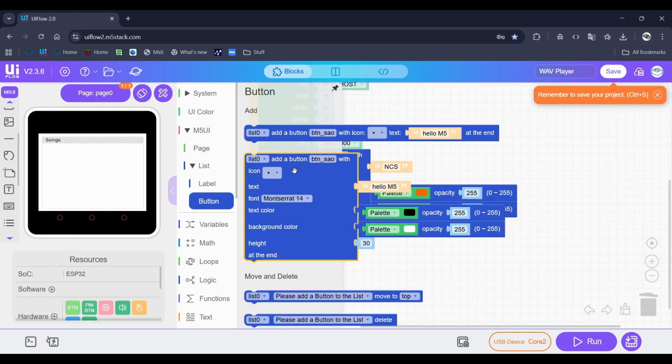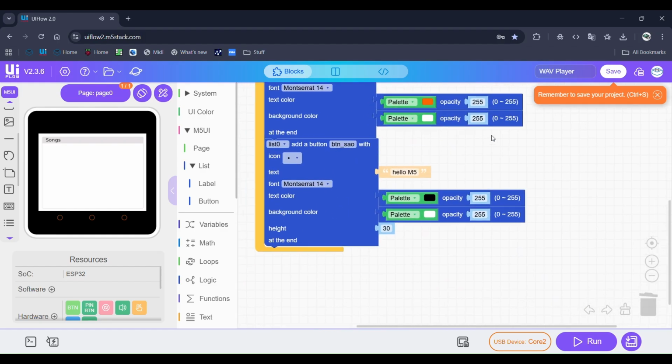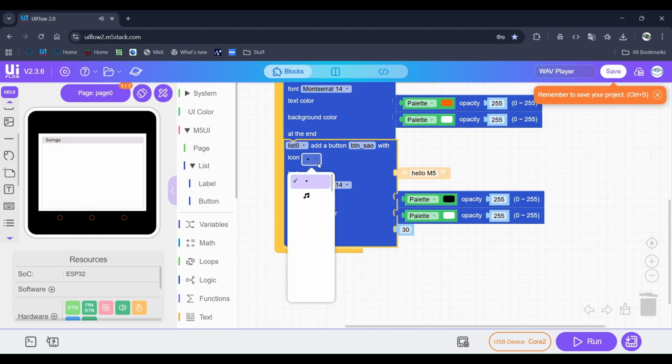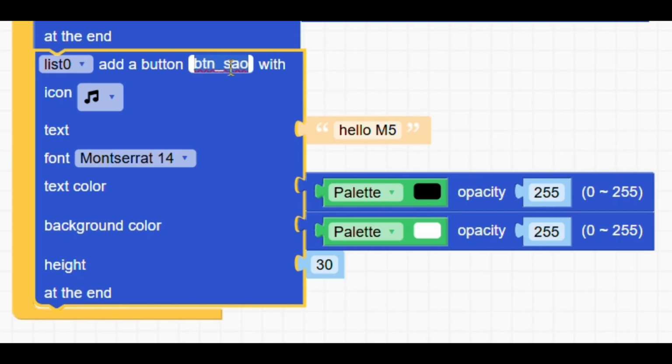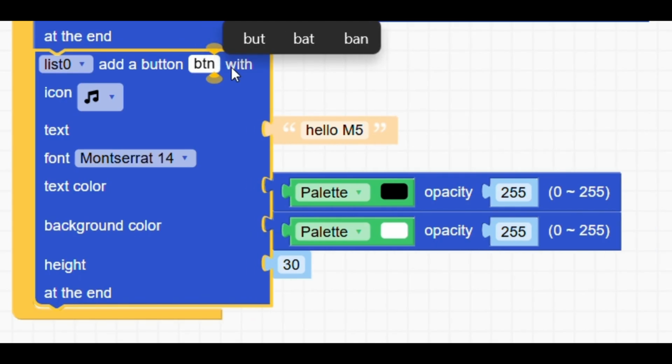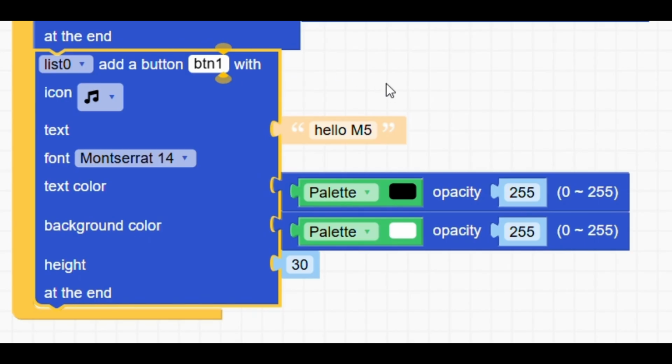Then we need to add some buttons so that we can play our music. So I'm going to drag one of the large button blocks out and click on the icon. Now because it's music, this doesn't really matter, but I am going to change the icon to the music notes icon, because in my opinion it makes it look cool. I'm going to change this to button 1, BTN1 for short, and I'm going to change this to the name of my music.